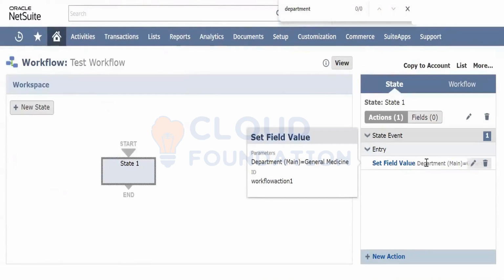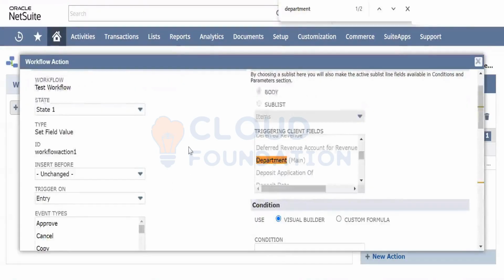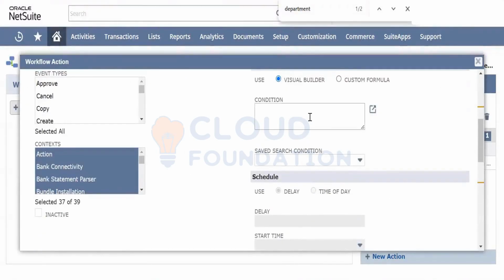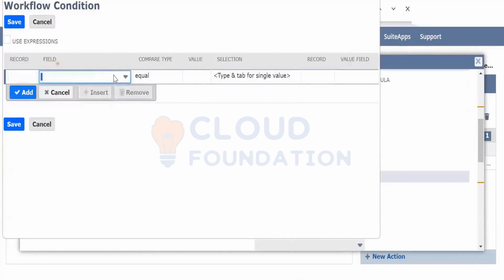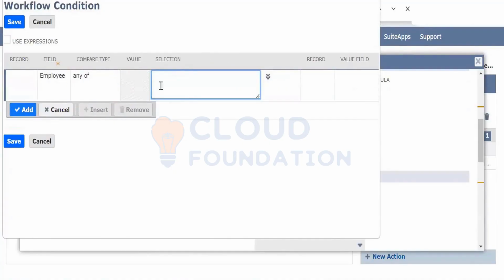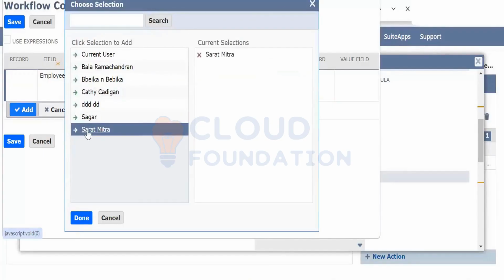If you want to edit and change some action, we will go to this pencil or pen button. So here we will be editing our action. So I am going to specify a condition here. My condition will be employee is equal to seller. Let's start.